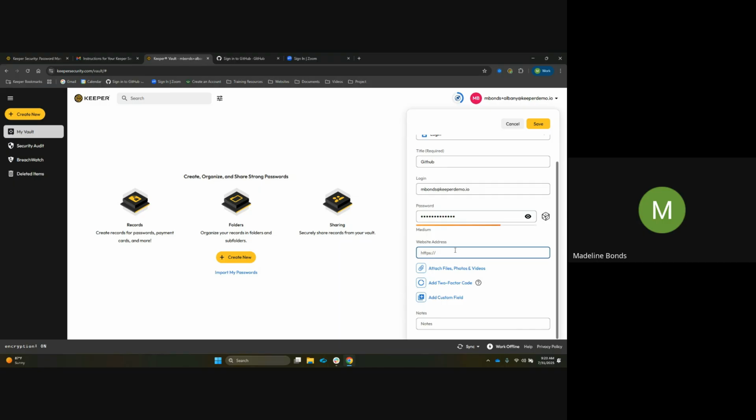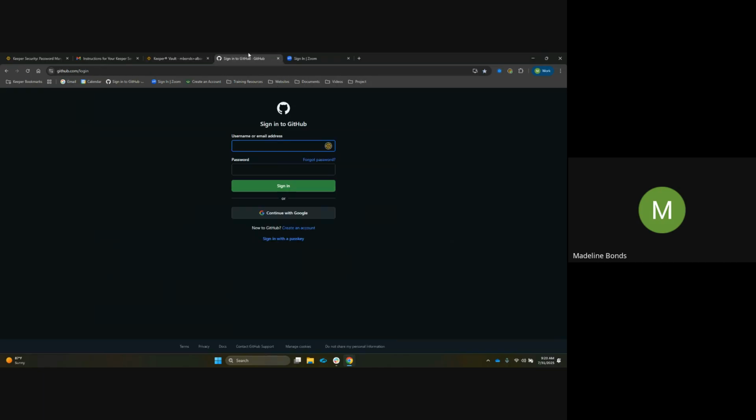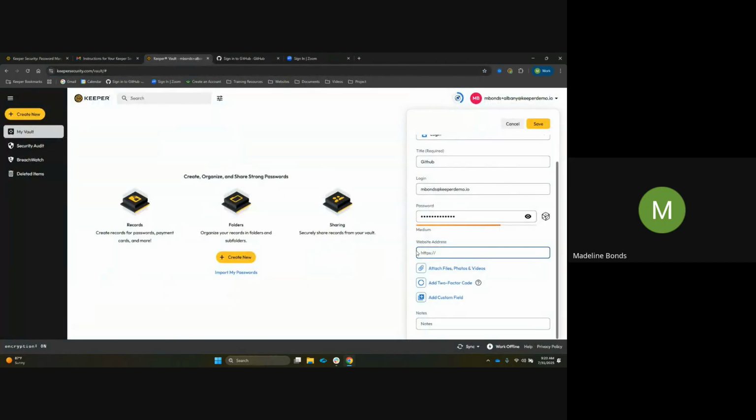Next field is the website address. It is important that our record has a website address because of our browser extension. It'll be able to recognize this record with that website and then autofill your credentials. So you could always just go over to that website you are creating the record for. Make sure you're on that login page, the page where you put in your username and password, copy that URL, and then paste it in here. Again, I recommend the login URL, especially whenever you are launching a record.